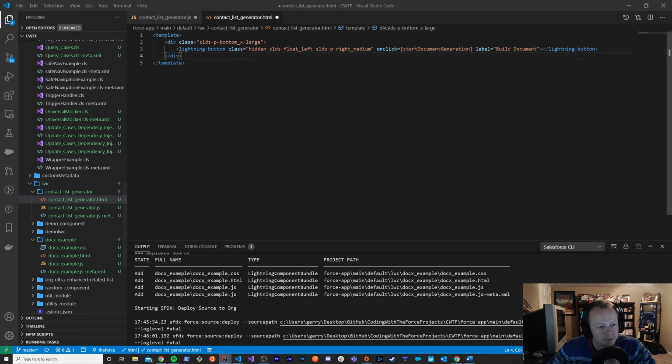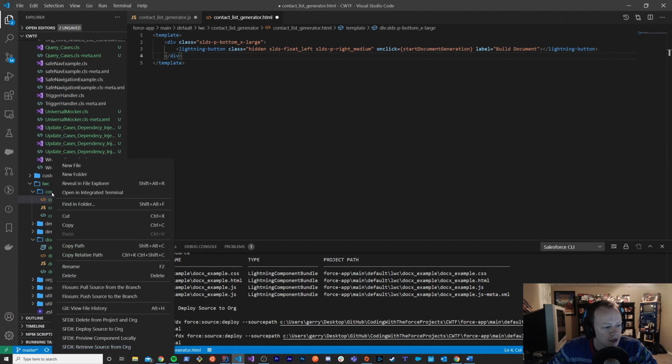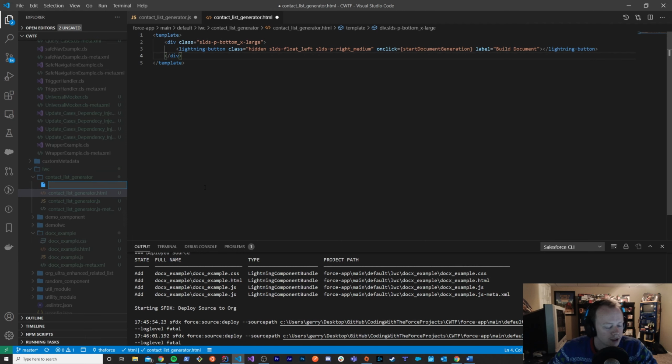So let's first make the CSS for this Lightning Web Component here. Sorry, my dog just freaked out. It was interesting. Okay, so CSS. Let's go ahead and create a new file and name it the same, contact_list_generator.css.